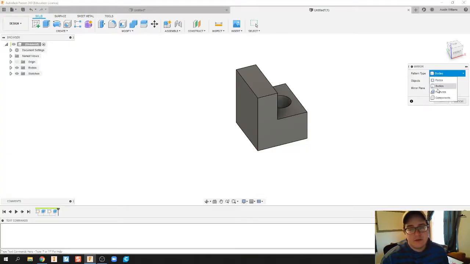There are some other features in here you're welcome to tinker around with. I'm not going to do too much on that, just because once you learn how to mirror, you're kind of good on what you're mirroring. But we're going to do a body here. So I'm going to select that whole body, and do a mirror plane.